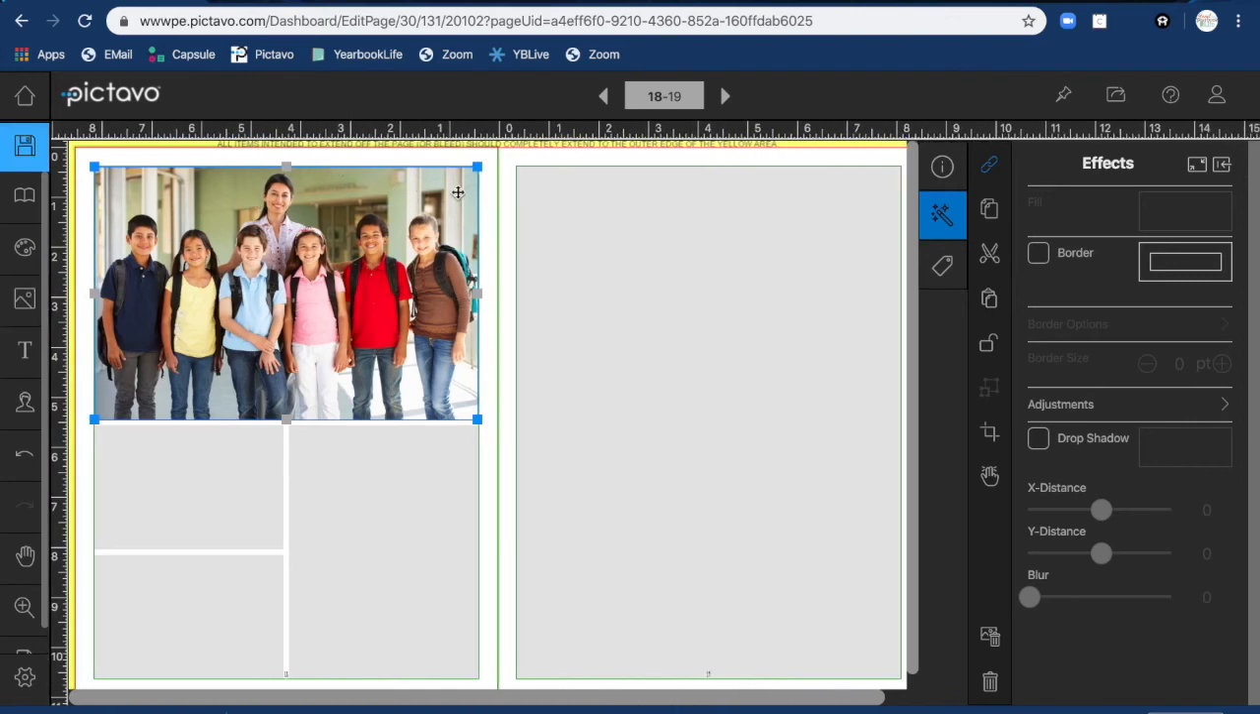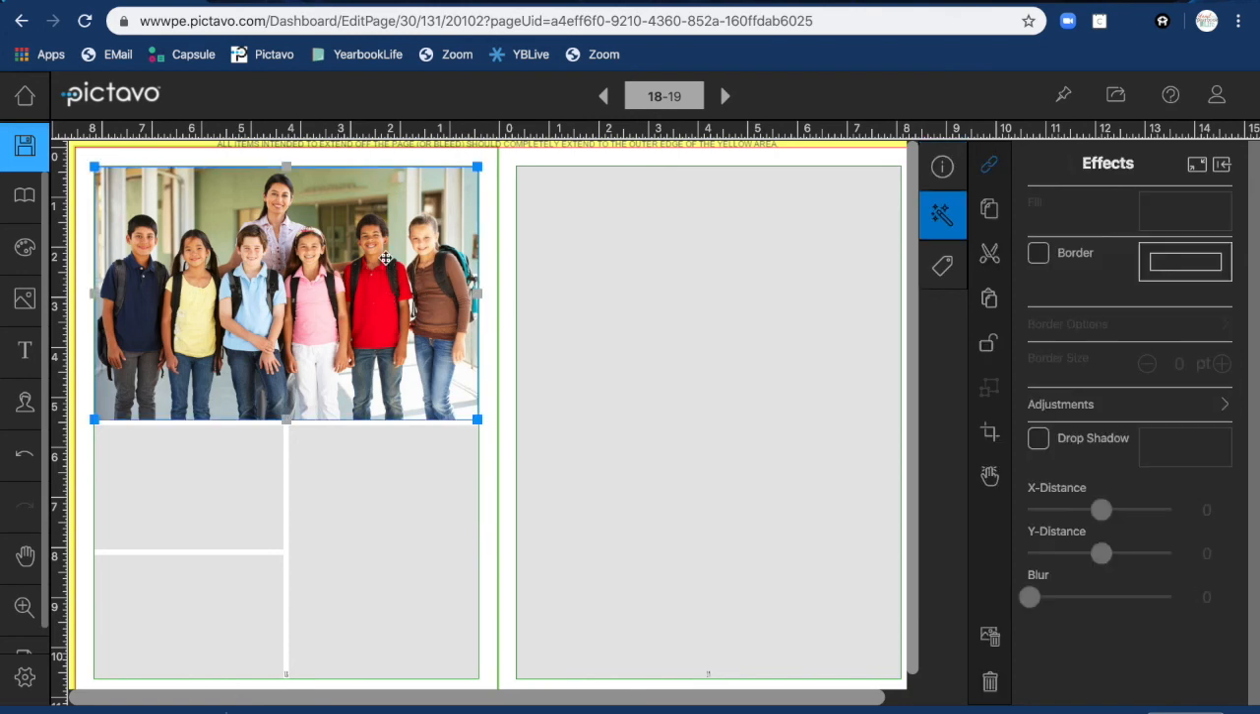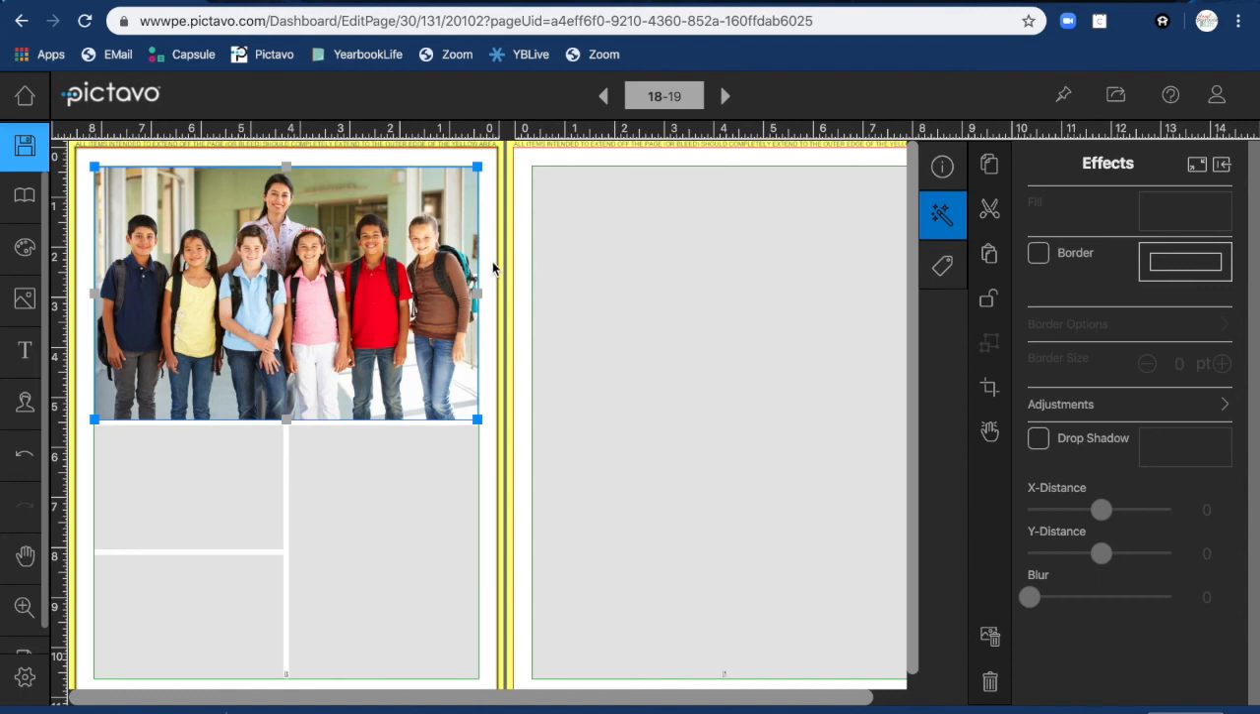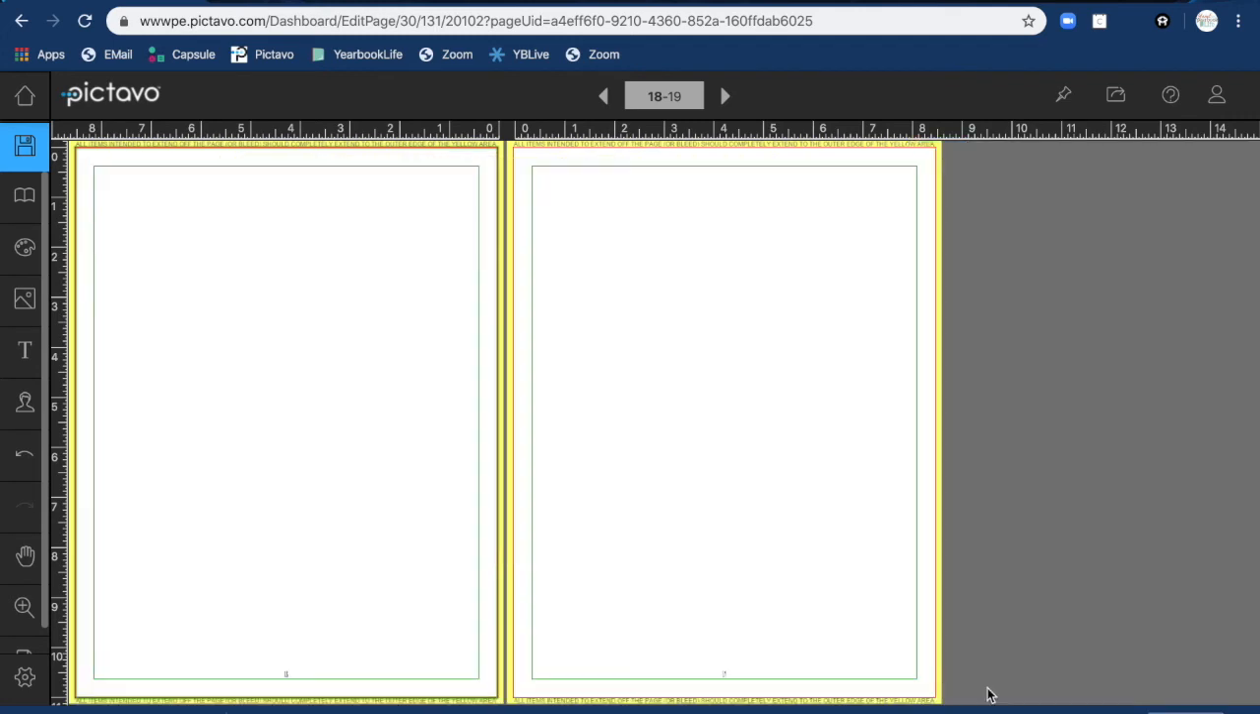Okay, so linking pages is, once you're on a page, you have to have some kind of design element in it, anything. It could be a photo box, it could be clip art, anything at all. And then you can select that design element and then click on this little link over here, link and unlink. Right now, these pages are linked already. So when I click this, it's going to unlink them. See how they become now two separate pages? But like I said, you have to have a design element there already in order for that to work.